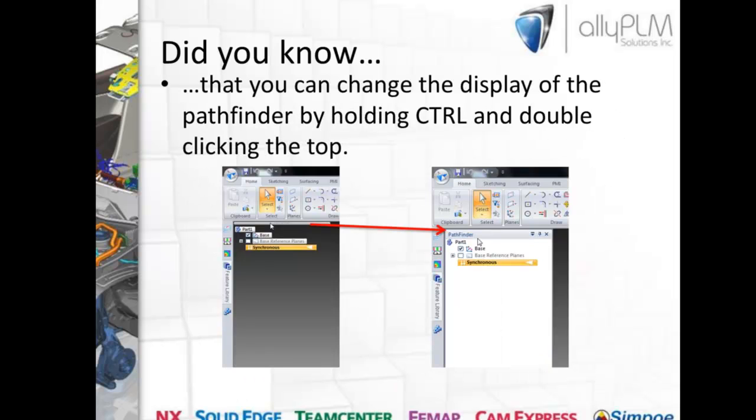One of my favorite tips is changing the display of the Pathfinder. To do this, you can hold Control and double-click the top of the Pathfinder, and this will change the Pathfinder from being transparent or not transparent. Also, if you double-click at the top of the Pathfinder, it'll dock it on the left. If you double-click it again, it'll dock it on the right side of the screen. And if you double-click it one more time, it'll undock it.